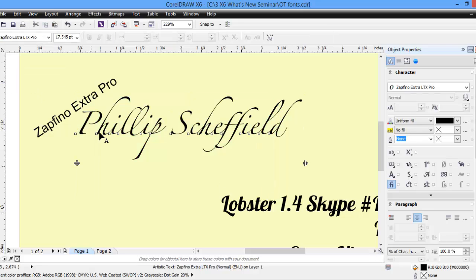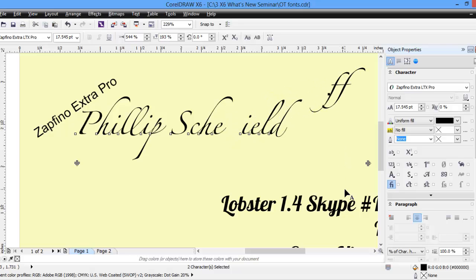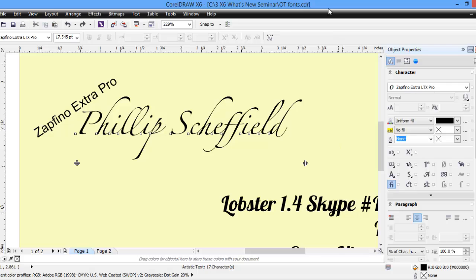I'm going to go to my Shape tool, and notice now a ligature, by definition, is two or more characters that have been turned into one. So in this example, notice that's just one character. That we call a ligature.